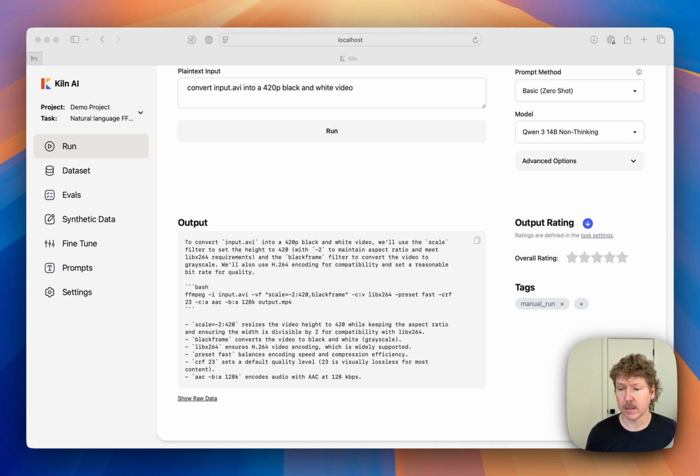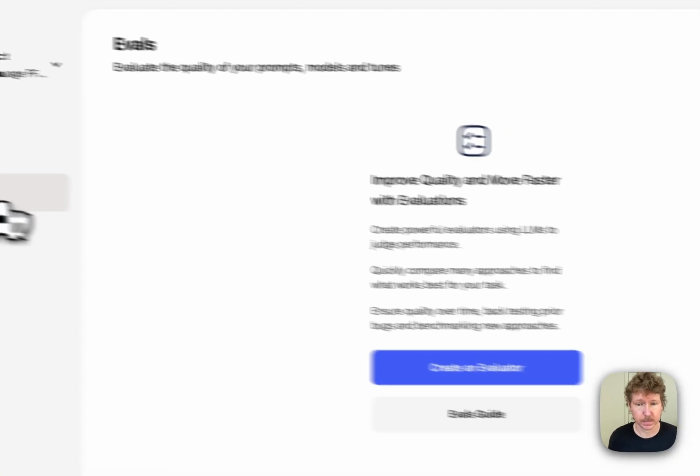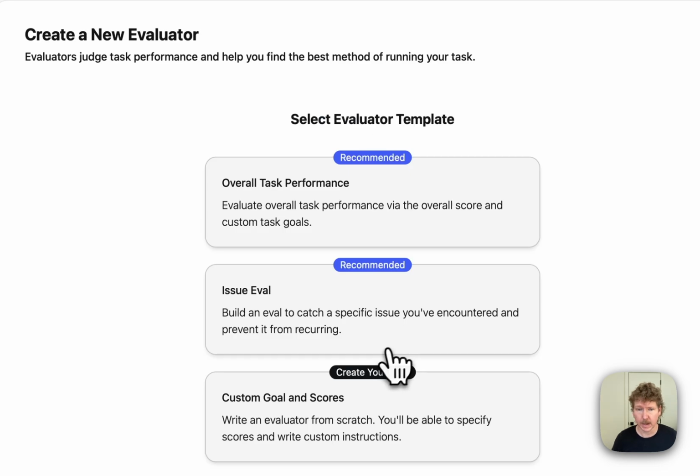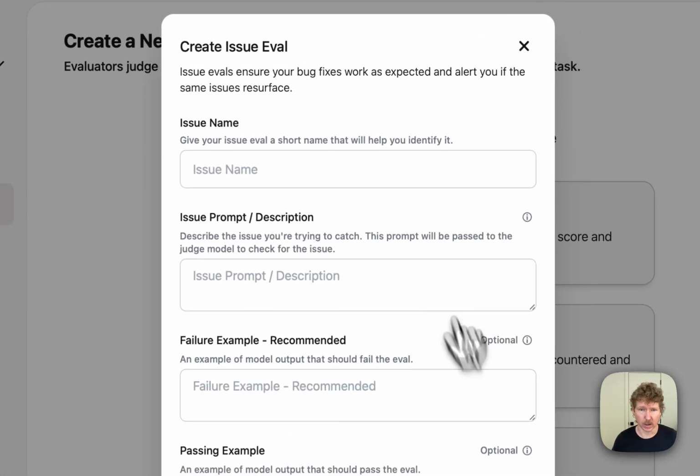Now, you can use this UI to spot check a bunch of different models and tune your prompt and try to find a great way, but that gets hard quickly. There's thousands of possible inputs and dozens upon dozens of options in ffmpeg, so we want to do something a bit more robust and repeatable. So we're going to make an eval. Let's hop over to evals. Select Create a New Evaluator. We're going to create an issue eval just focused on correctness.